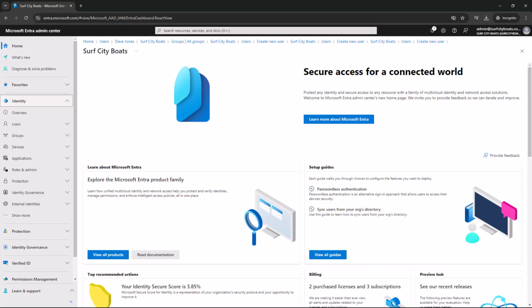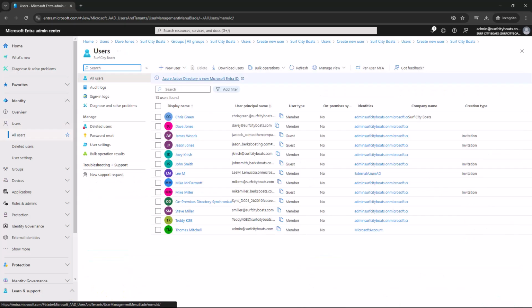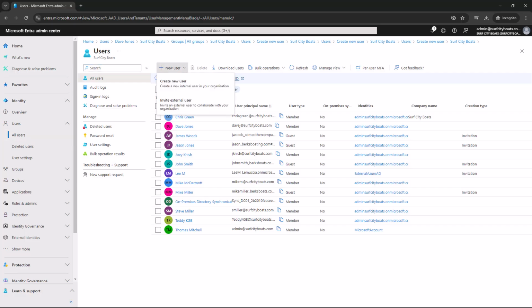Then you'll click on the Users dropdown to display a list of available user-specific options such as viewing, creating, deleting, and managing users. You'll then click on All Users to view the complete list of existing users within the directory. Next, you'll click on the New User dropdown to initiate the process of adding a new user. You'll then select the Create New User option.